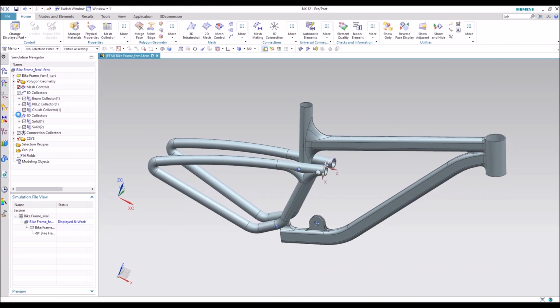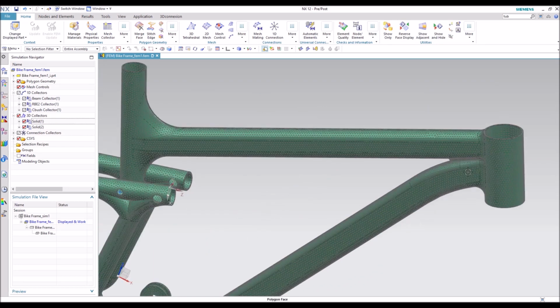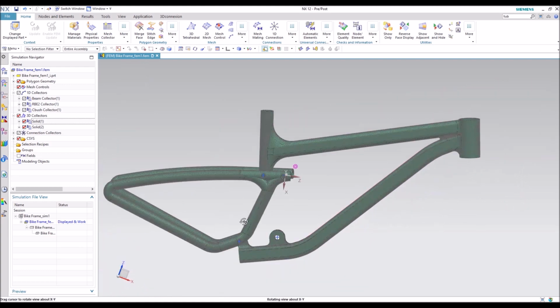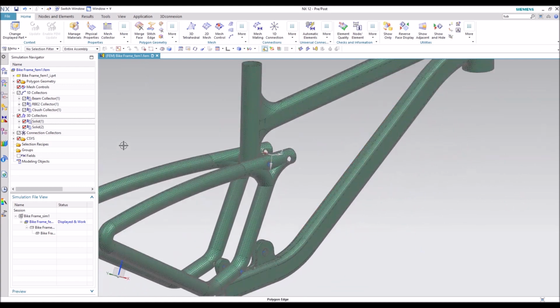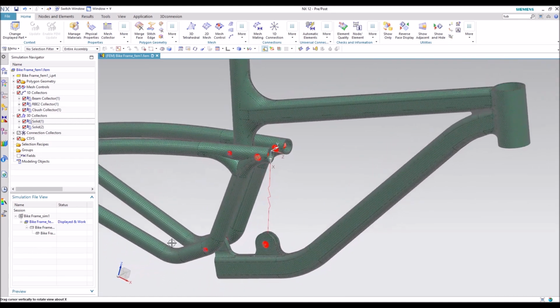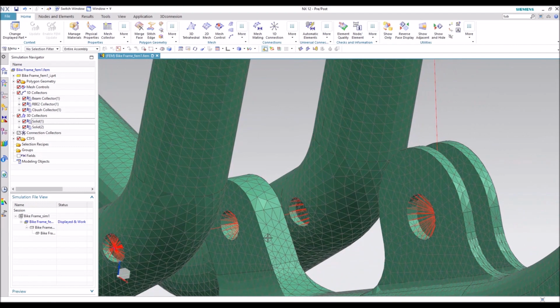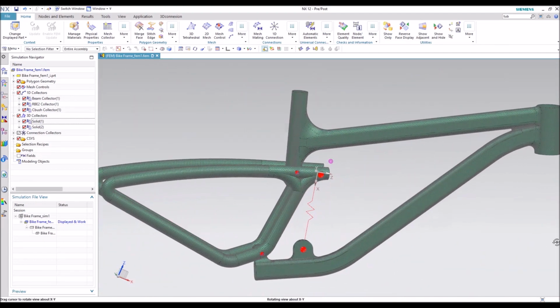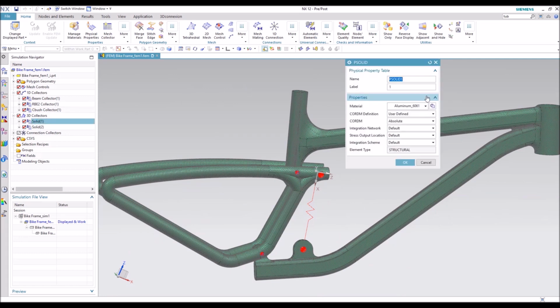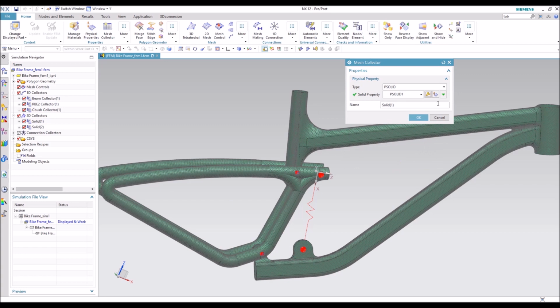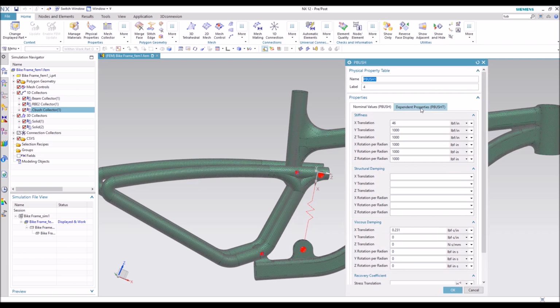So go ahead and turn on the 3D collectors. Everything here is TET meshed. Go ahead and turn on the 1D collectors. So we have beams, RB2s, C-bushes for all the different connections. And the solid elements are aluminum 6061 for the frame. The C-bush is modeled after a spring and damper system.